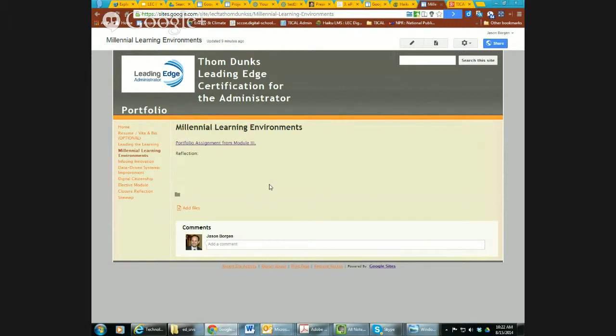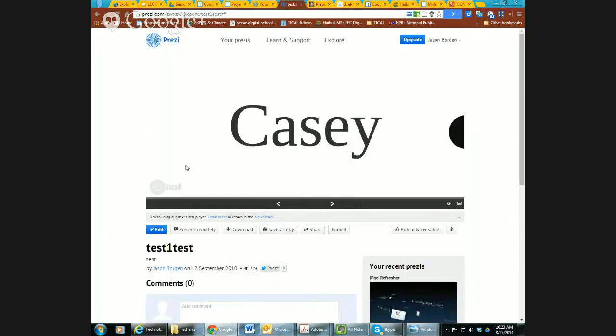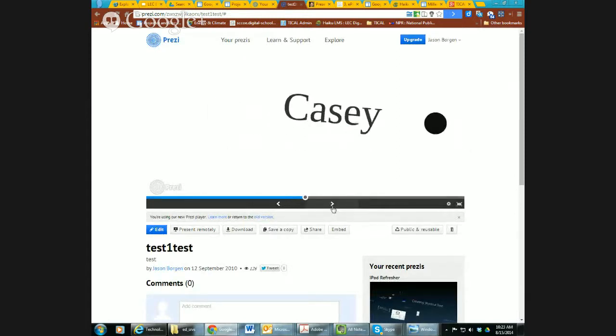Copy the embed code from your wiki project, or just go back to that project you did, whether it was in Prezi or it was a graphic organizer. Find the embed code. So for example, I'm going to go to a Prezi that I have. And here's a Prezi that I have, just a test Prezi I have of my dog's names. Very, very simple.